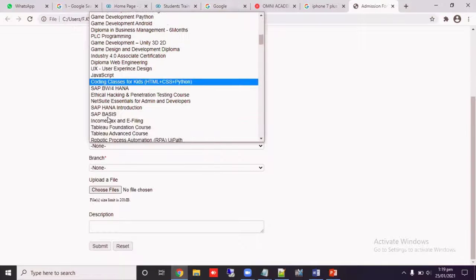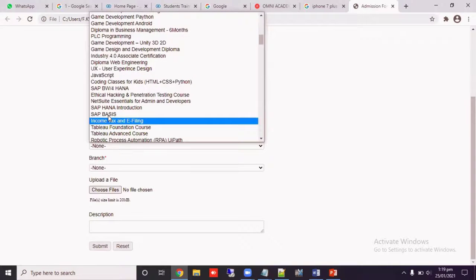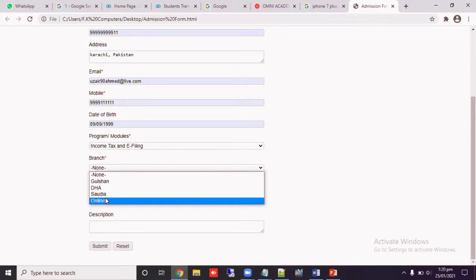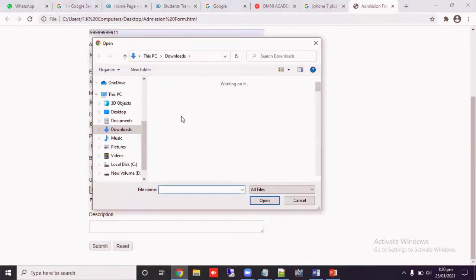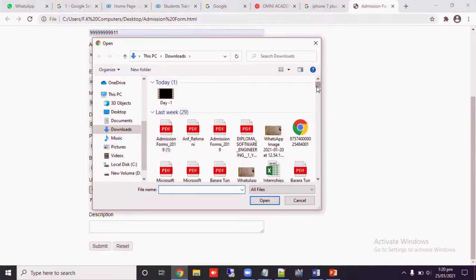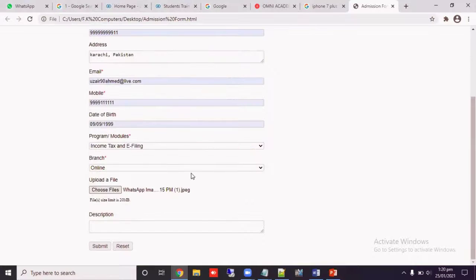and select the course, then branch, online, and choose your file. Your file should be less than 20 MB, and you can attach any format and any type of file. Now simply press submit to submit the form.